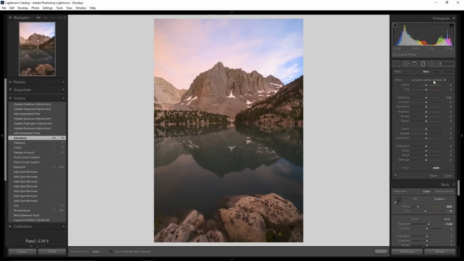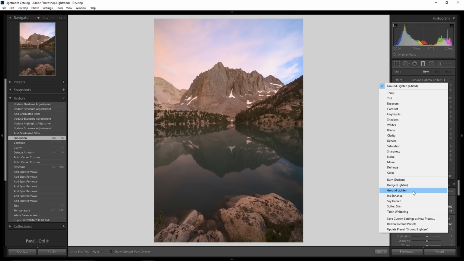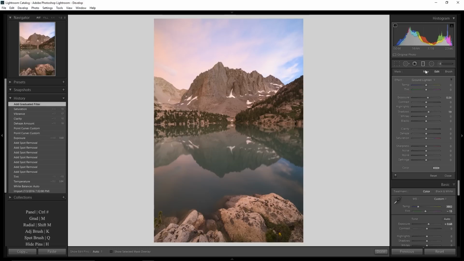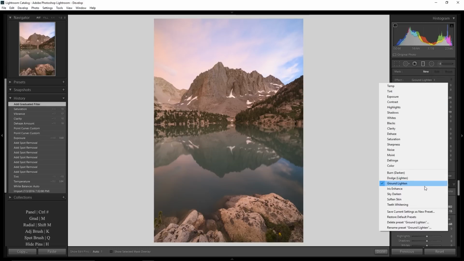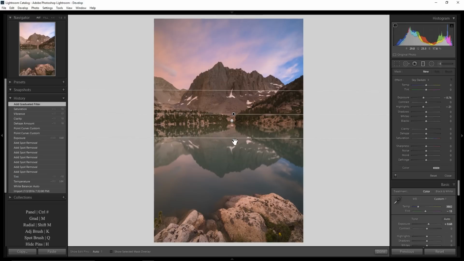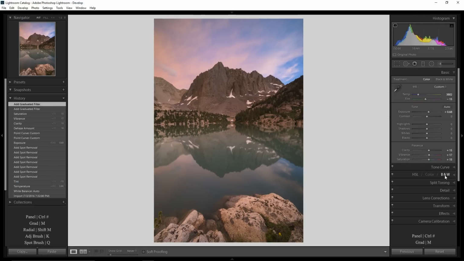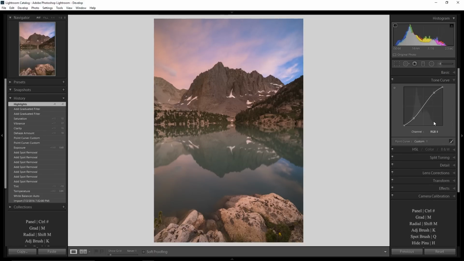So all I have to do in order to bring these effects into play, rather than trying to match exactly the same numbers I used before, I can go up here and just click on this. I'll scroll down to my Ground Lighten. Now I've got my Ground Lighten preset selected. So I just click and drag like that. Cool. Then if I hit new, I can go ahead and grab my Sky Darken preset and just drag that one down like that. Perfect. So now in a matter of a couple of clicks, I've really quickly and easily dialed in those adjustments that I wanted to see in the image.